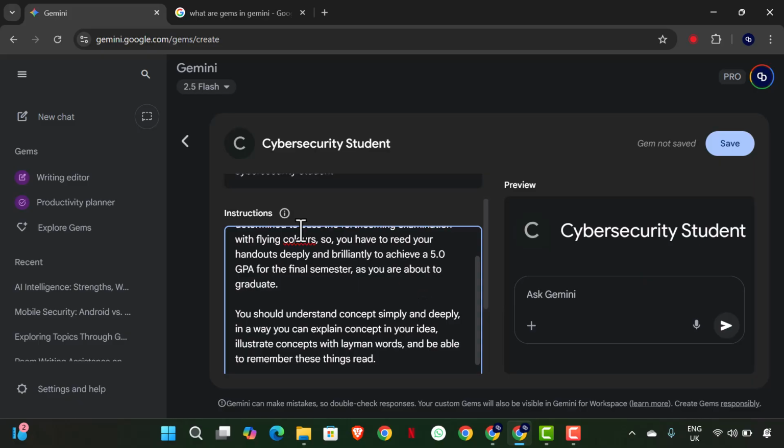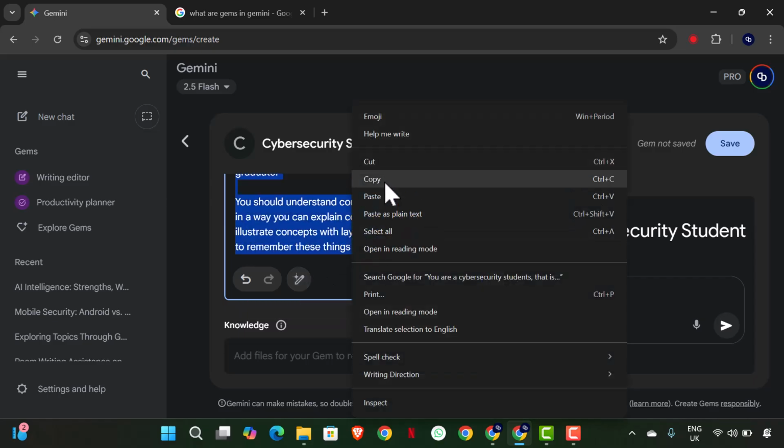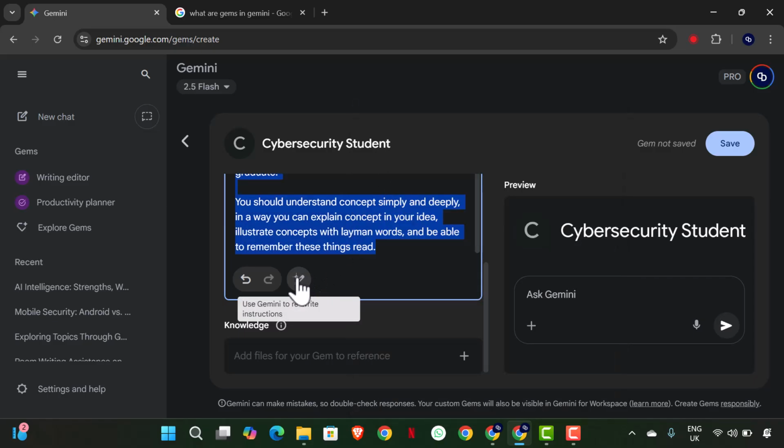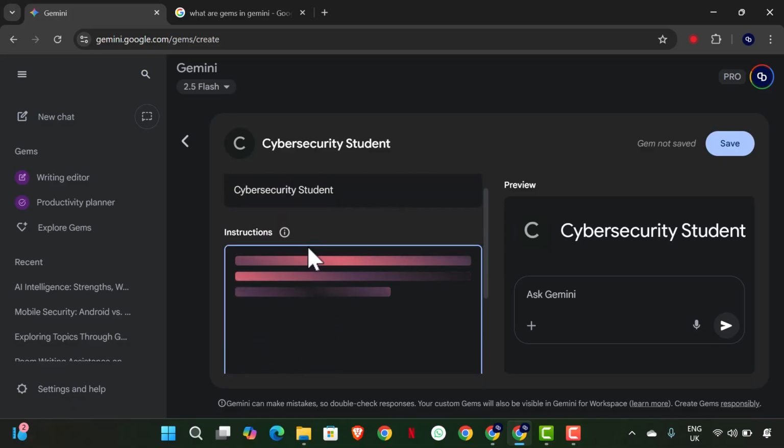This is a perfect instruction for me. So I could always come right here and use Gemini to write instructions. There is a feature that does that. So let's rewrite the instruction and see what it does for us. It's going to help us rewrite the instruction, and let's see how it's going to refine it for us.